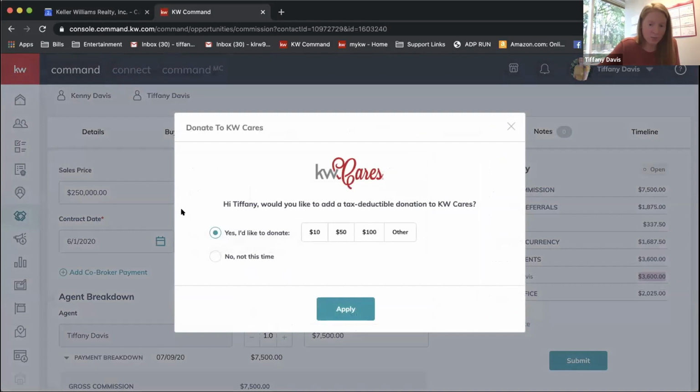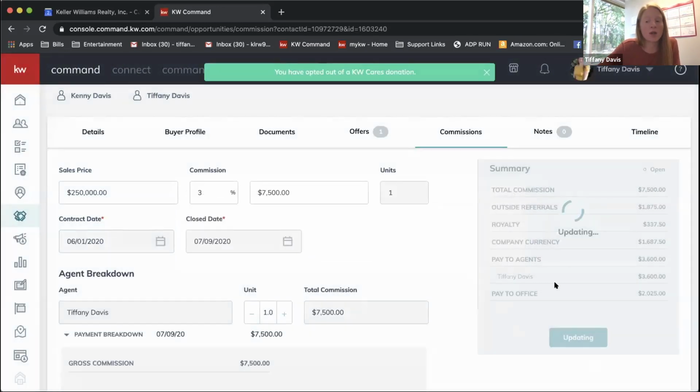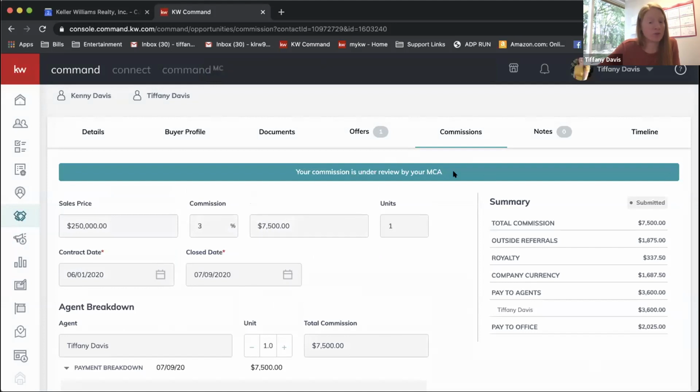It's going to ask you another pop-up if you're going to donate to KW Cares. You can say yes or no. It'll automatically pull it out if you want, and then you just click apply. Once it says under review, I have it, and it's going to get approved.